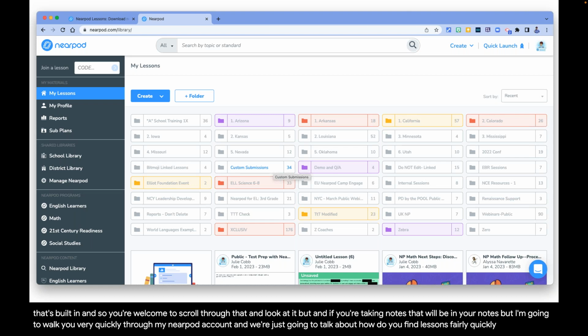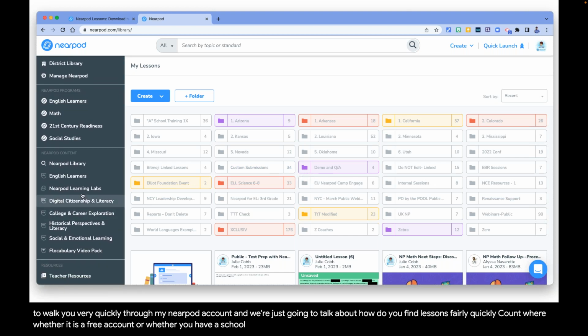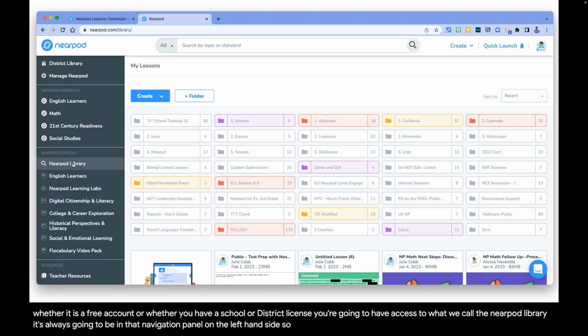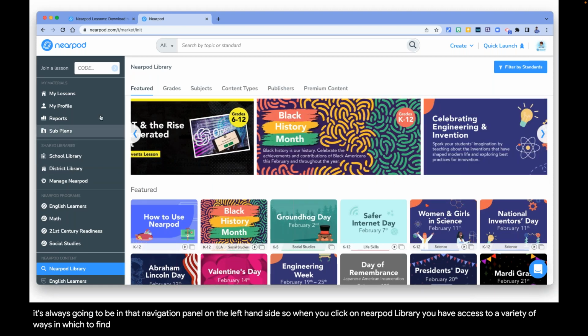When you open your own account, whether it is a free account or whether you have a school or district license, you're going to have access to what we call the Nearpod library. It's always going to be in that navigation panel on the left-hand side. So when you click on Nearpod library, you have access to a variety of ways in which to find lessons.